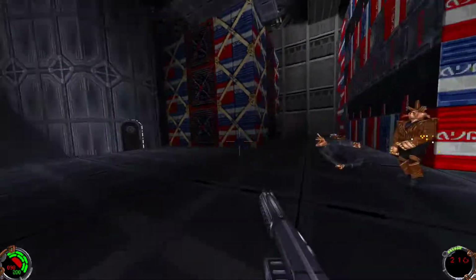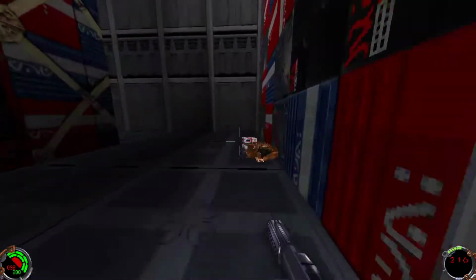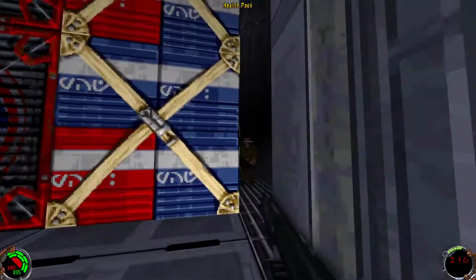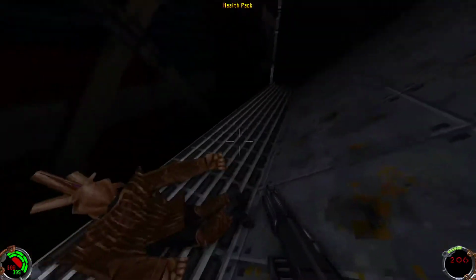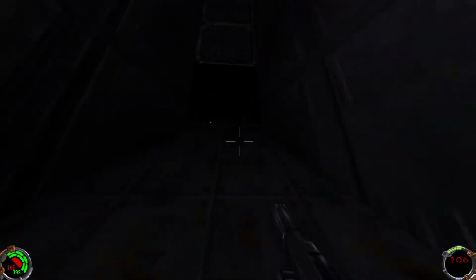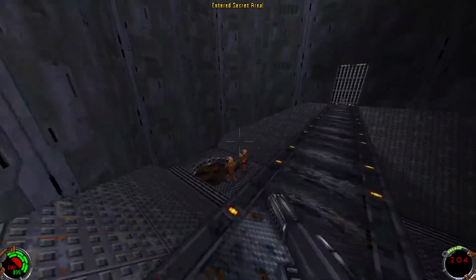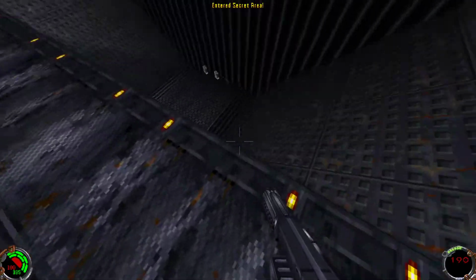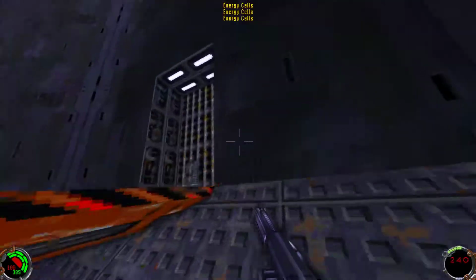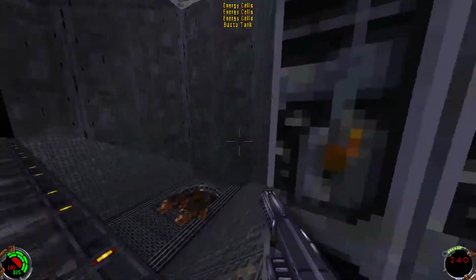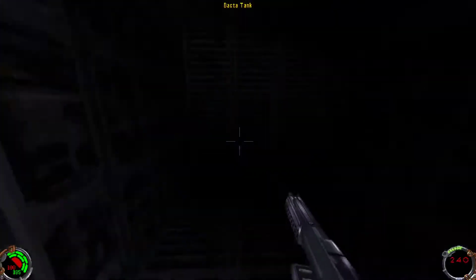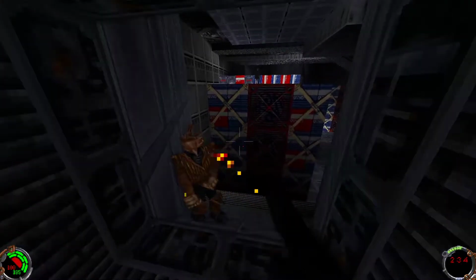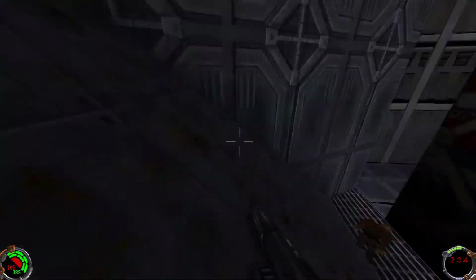Kill a bunch more guys. There's a lot of guys here. Here we go. There's another secret up there. Some more guys here that we can kill. These would have ambushed us otherwise later on. Get a Bacta tank, which is an inventory item that you can use to heal. It's kind of like the purple flasks in Heretic. Okay.